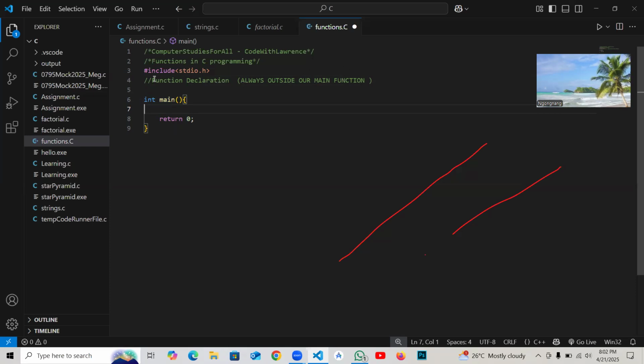And after function declaration, we talk about function definition, which is actually what the function is going to be doing. So we define what the function is going to do, the behavior of the function. And so it is equally always outside of the main function. It's not inside the main function. This is the main function I'm referring to.